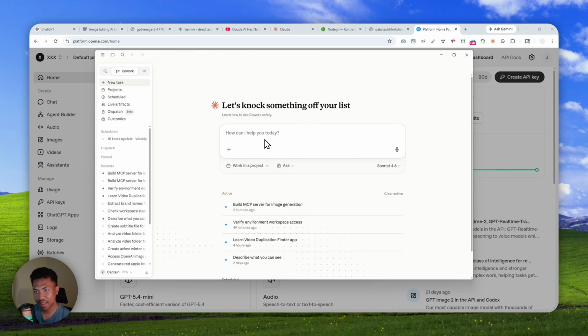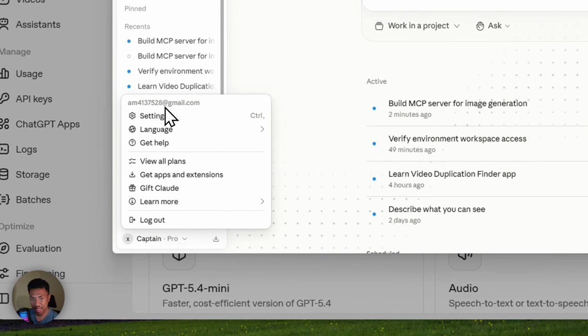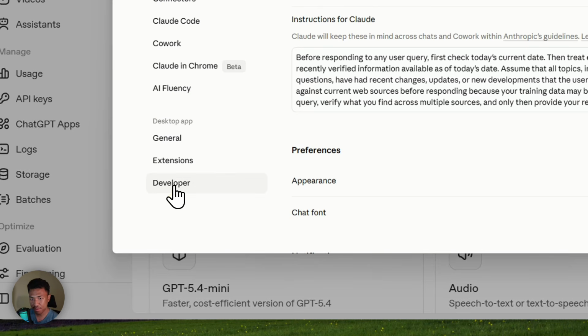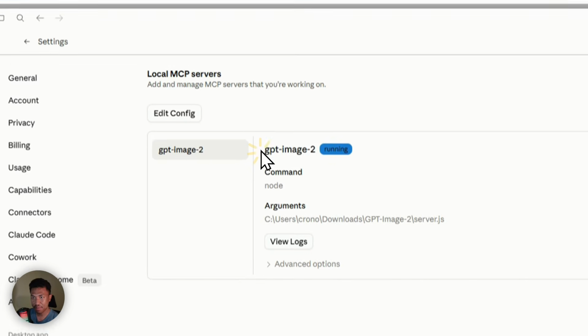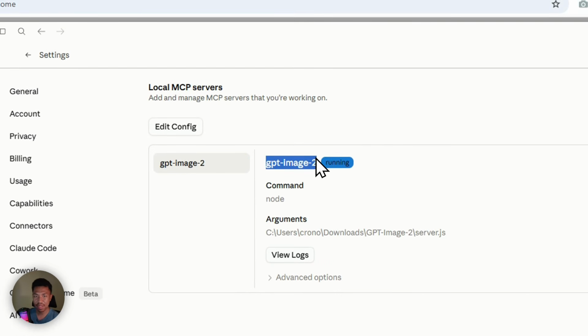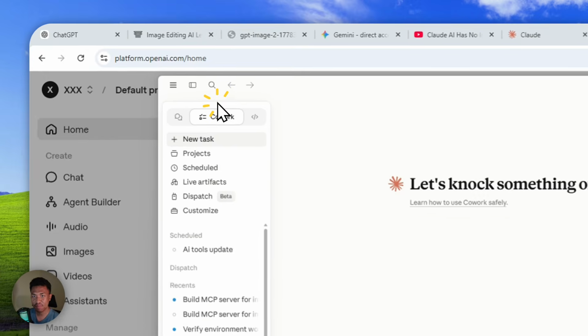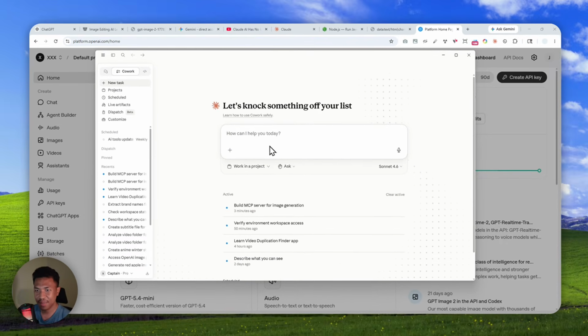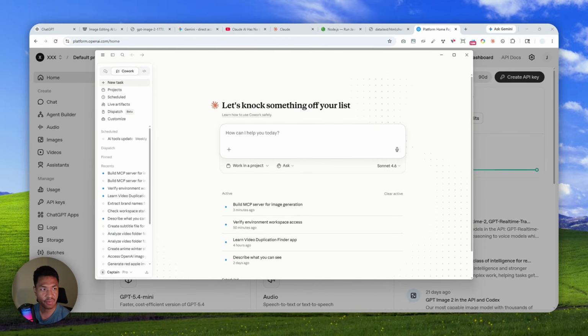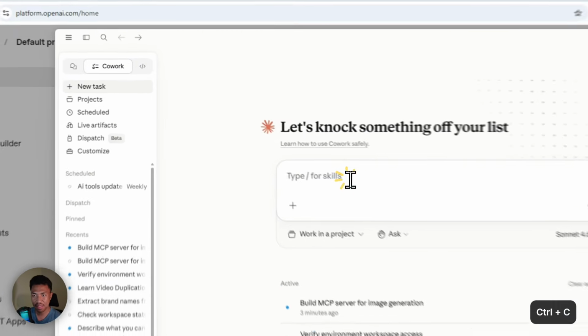Okay, so to verify that our MCP is working, you can click your profile, click settings again, and then go to developer. And there you go, GPT-Image-2 is running. Now, after that, we can start chatting with AI. So let me just start a new chat, I guess, and I'm going to send this query.